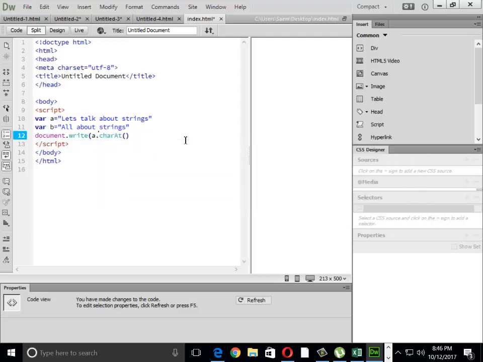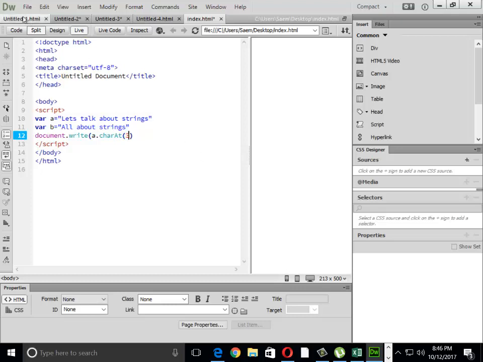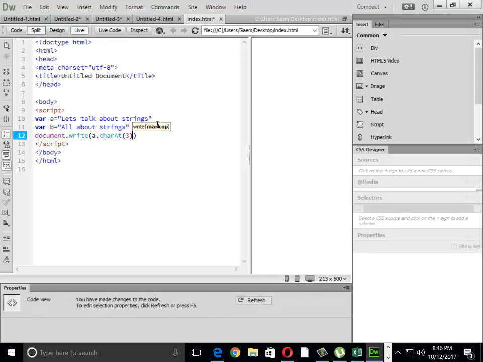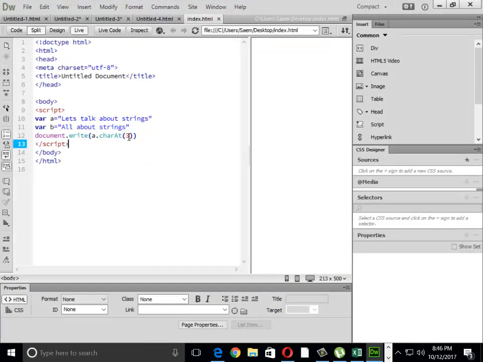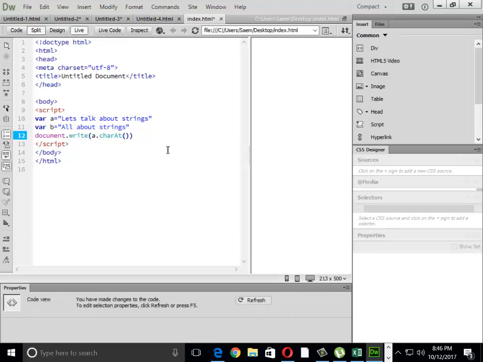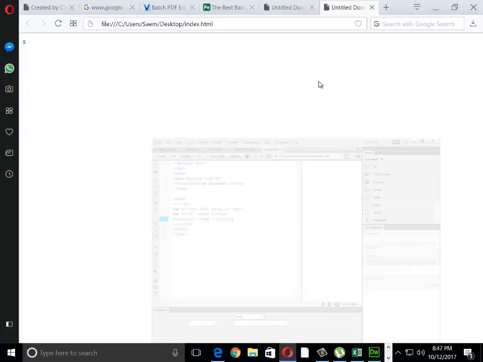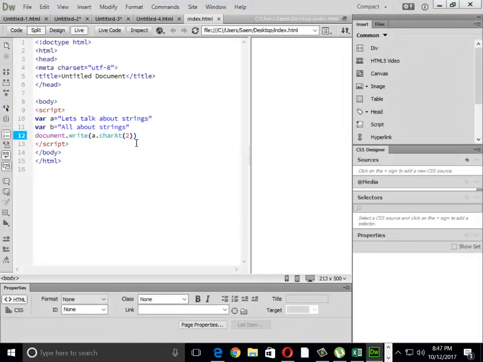Let's talk about charAt. Let me write over here 3 again. Let me save it. Why do I get S? So in this case, I am getting S. Let me change this to 2. I am getting T. Can you see? Why am I getting T?